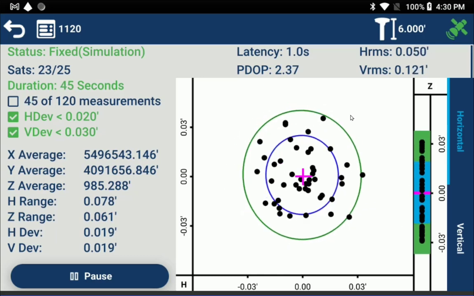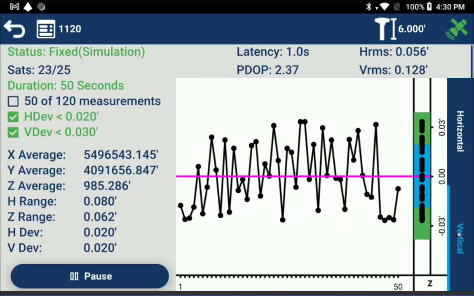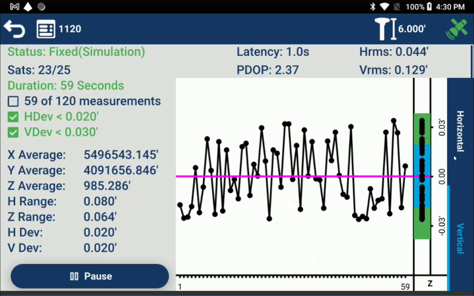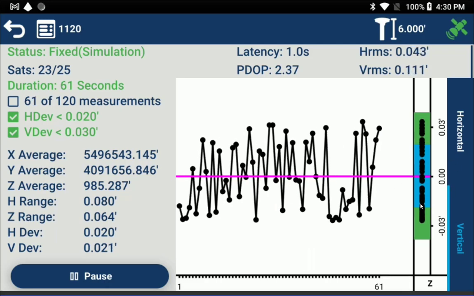We can also jump over in the same way and look at verticals by tapping the vertical tab, and it's similar information. The black dots are graphing as each measurement is taken, showing the individual measurements. The pink line is showing the current average position, and then on the right you can see the blue band and the green band representing the 1 sigma and 2 sigma standard deviation.